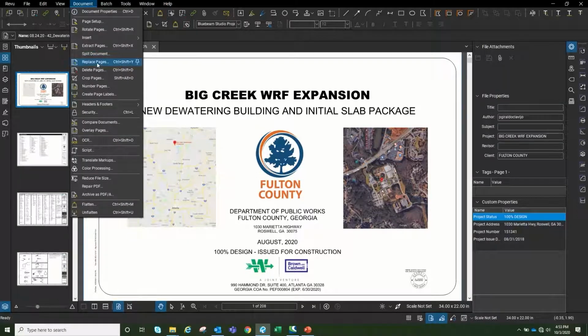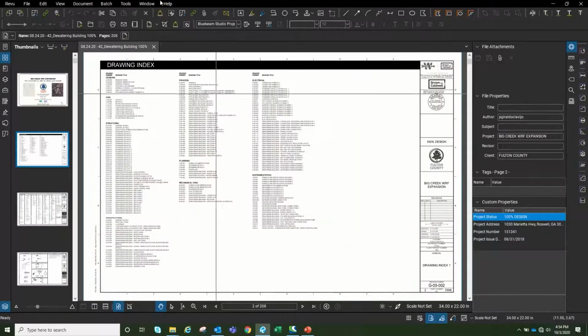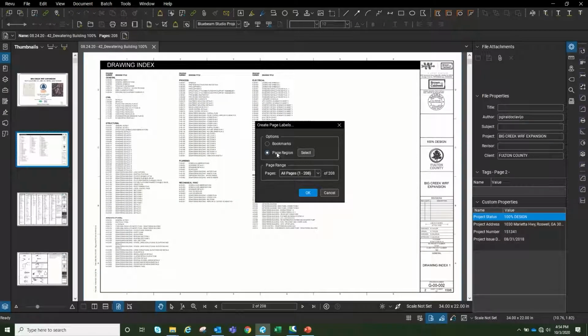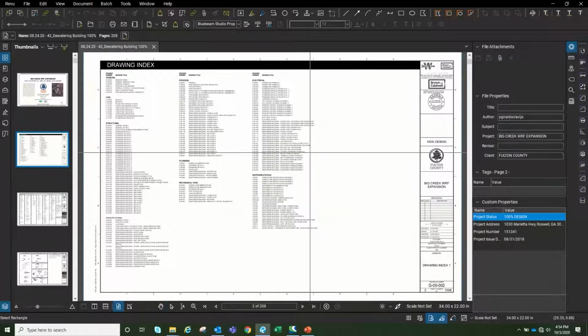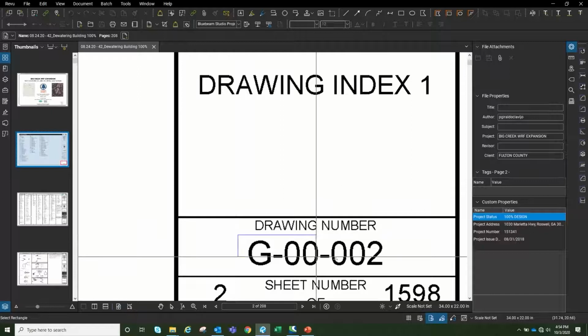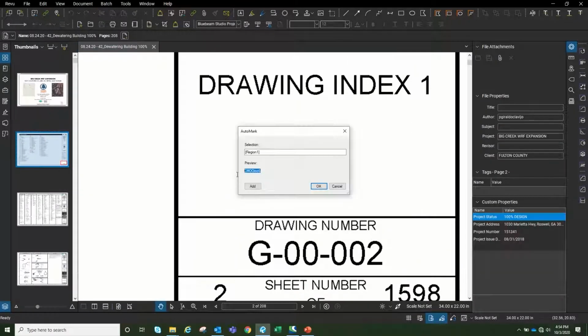So I go to Document, Create Page Labels, and I normally start on the second page because the first page is normally the cover page, so it doesn't really have the sheet numbers. So I go to Document, Create Page Labels, I go to Select Page Region, Select, and I'm going to draw a box around the drawing number. Then you can see here the preview on the bottom.